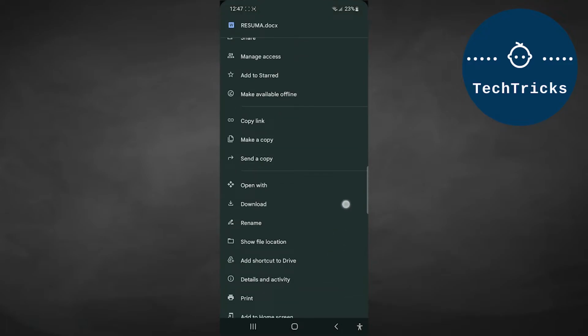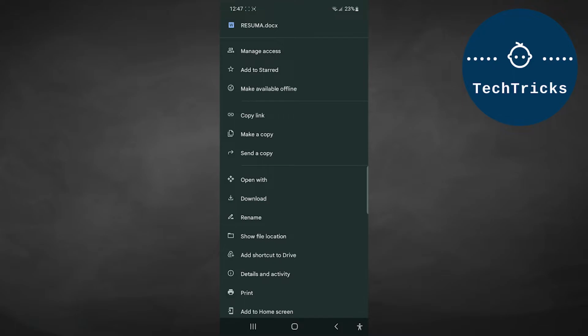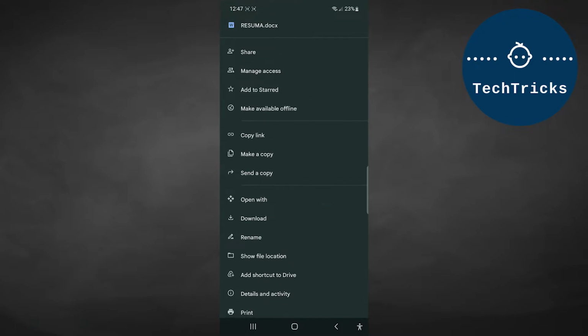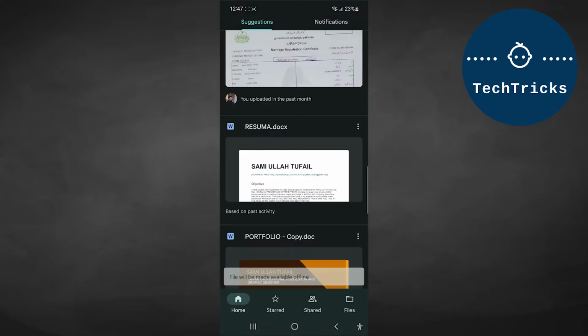Then there are different kinds of options. There is a download option. Now I can download it by clicking download, but what I can also do is make it available offline by clicking "Make available offline." As I click over here, this file will be available even if I am offline. This is how you can access Google Drive files even when you are offline.